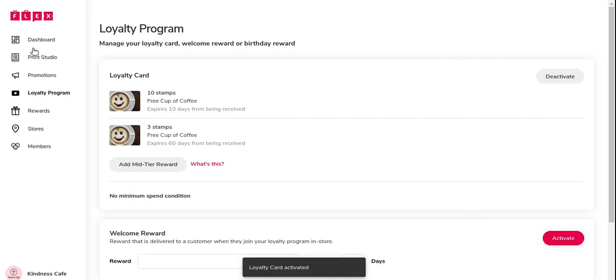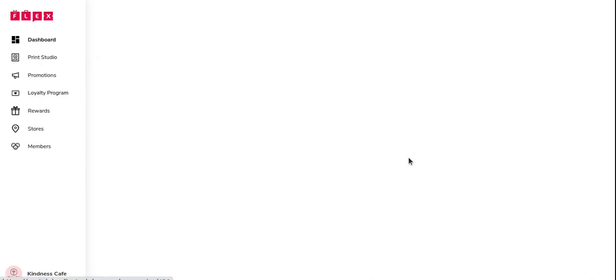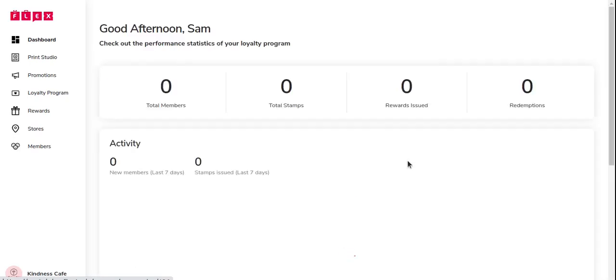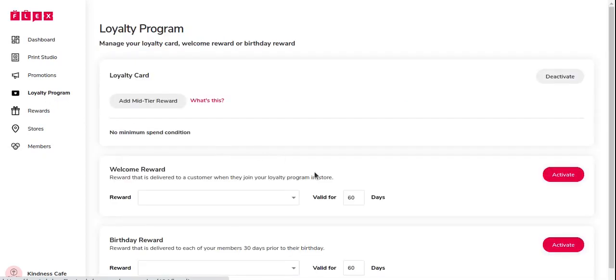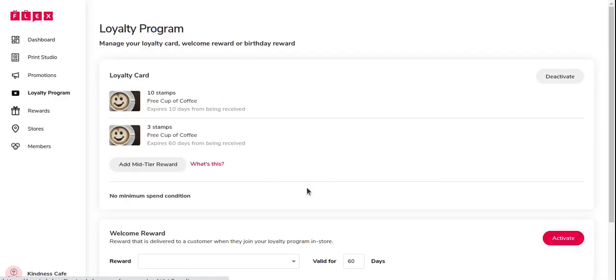And there you have it. The dashboard now will show you the statistics of your loyalty program. Obviously here I haven't signed anyone else up, so it'll show 0. But your loyalty program's live now. And as I said, during the 30-day trial, you get access to the entire system for free. You can start signing up your customers, and rewards will be issued, and you can play around with these cool features.